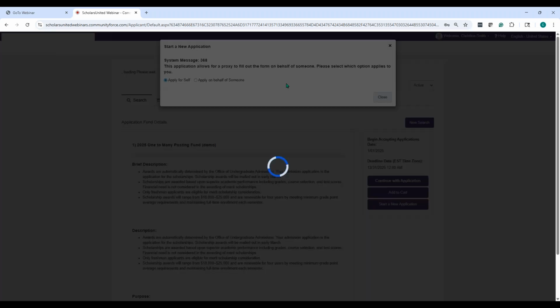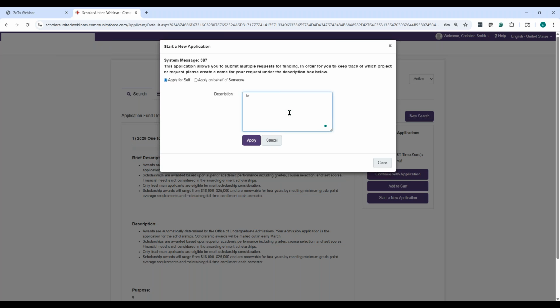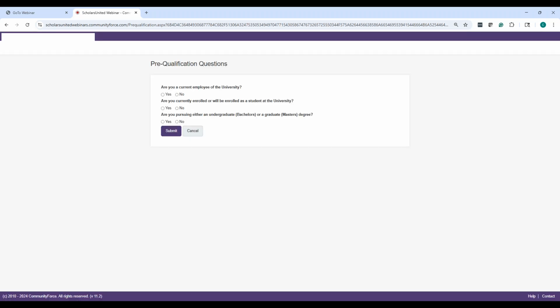So I'm just going to put on myself. This is my test application. This is all part of that multiple functionality. If they don't have multiple functionality turned on, they will not get this. Okay, so now I'm here.